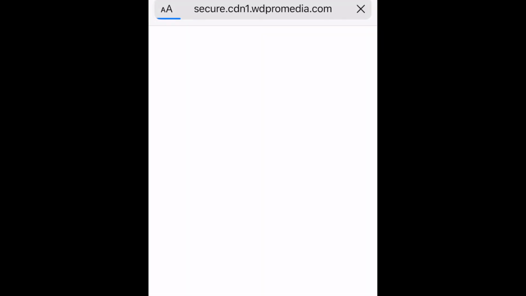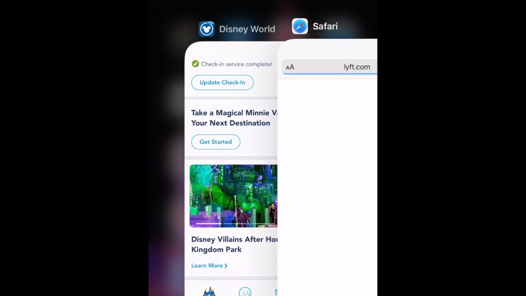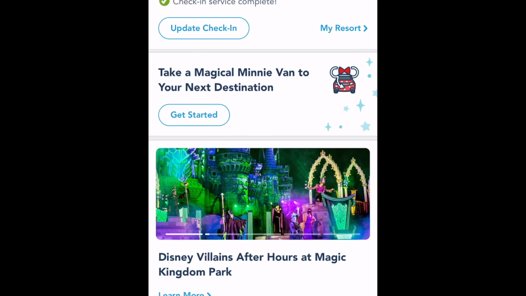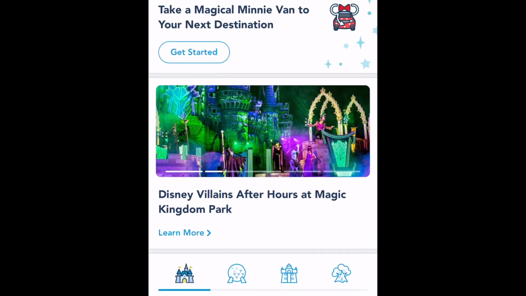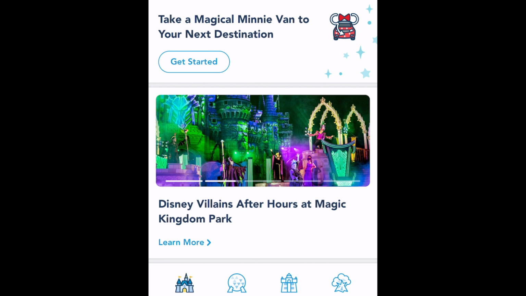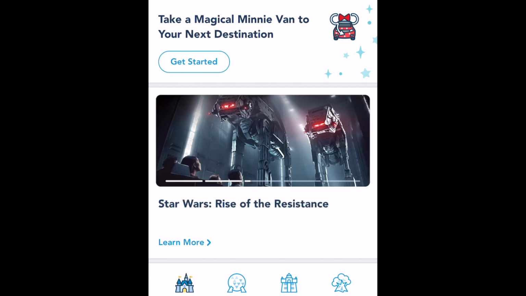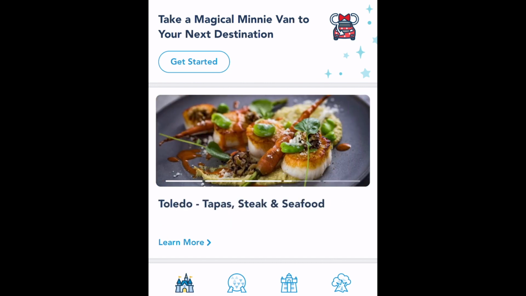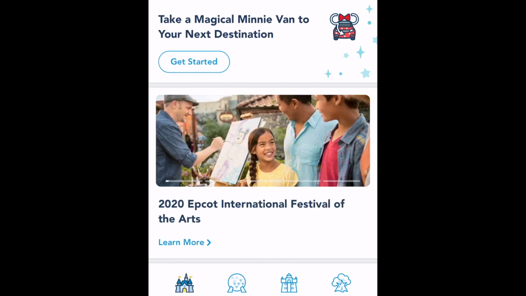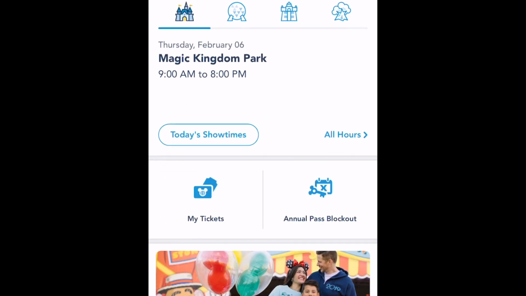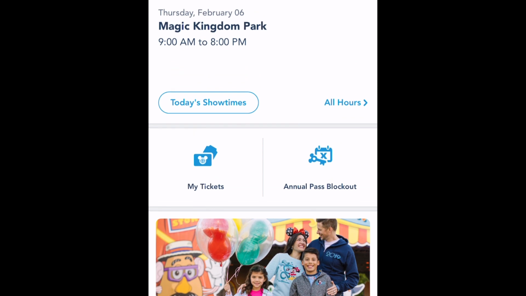This is the minivans. If you want to take a personalized minivan and pay for that, it will take you to Lyft, which if you don't have that app downloaded, it will ask you to download, and you can reserve your minivan. It'll also feature what's going on currently at the park during your time of stay. Now this is up to date with what's going on in February, since that's where I'm in. So the NBA Experience and the International Festival of the Arts, the current park hours for that day specifically, and then other options as far as your tickets, etc.